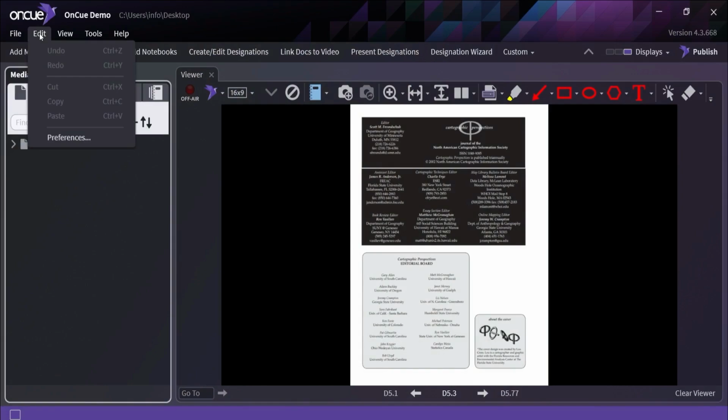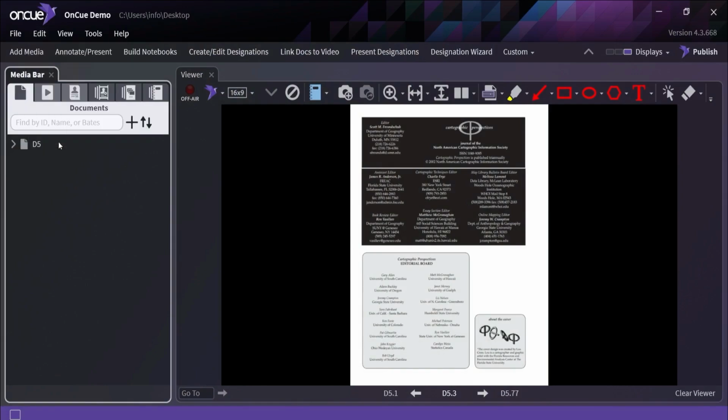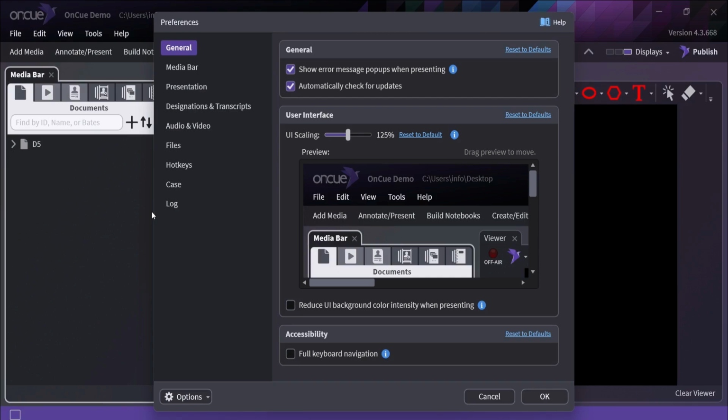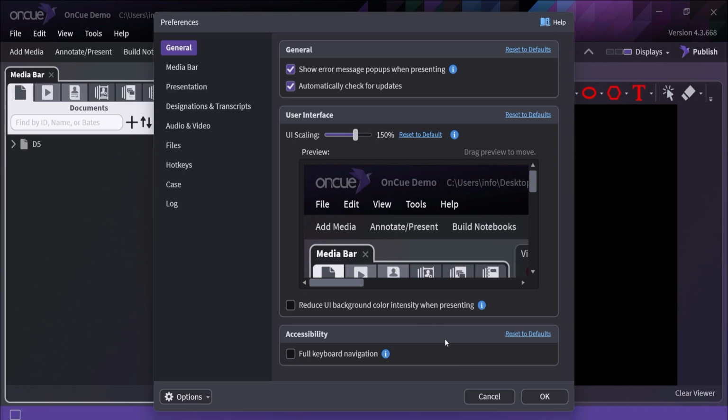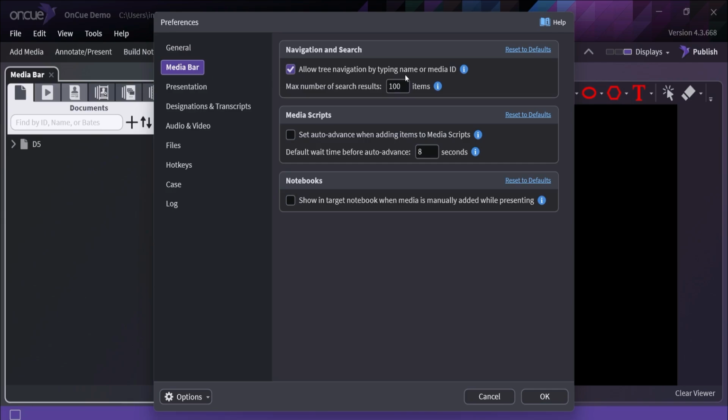If you go up to Edit in OnCue, go down to your Preferences area. What I want to show you is at the bottom of the screen. So you can see here we have our Options section. Now I'm going to scale my user interface to 150 so you can see this. So this is when we scale to 150. That keeps our OnCue user interface size a little larger. Also, if we move to our media bar, for instance, I'm going to uncheck the box that says Allow Tree Navigation by typing in a media ID or name.